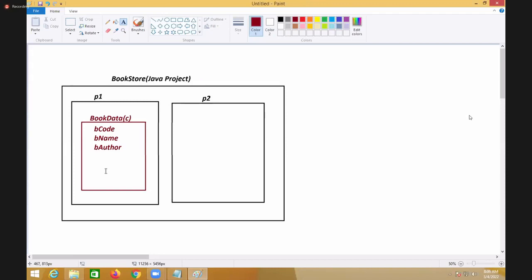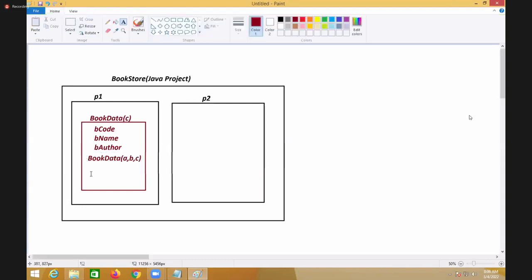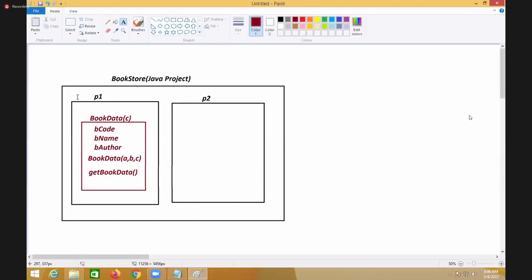I am using a constructor. Book data A, comma B, comma C. Roughly, I am taking those variables because I want to initialize three variables. I am taking ABC. So definitely, whenever I want to display the data, I will take it as get book data. So these are the components available in the book data. Right? Okay. The book data is under one package P1. Package means one folder indirectly.